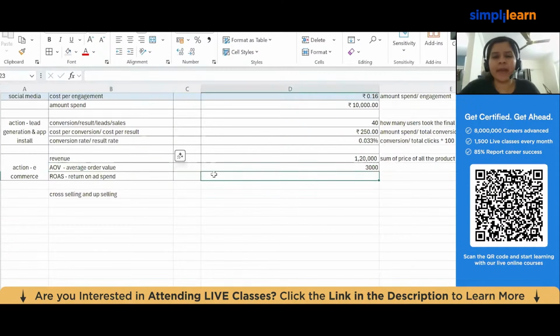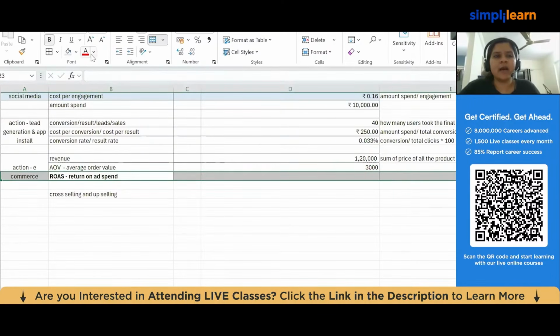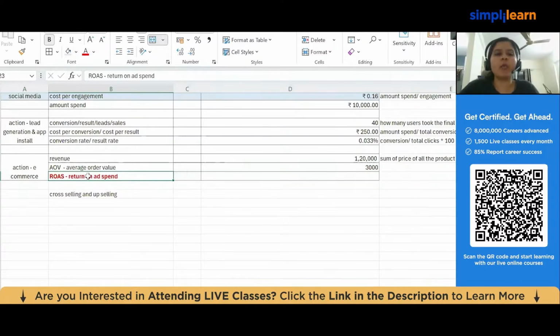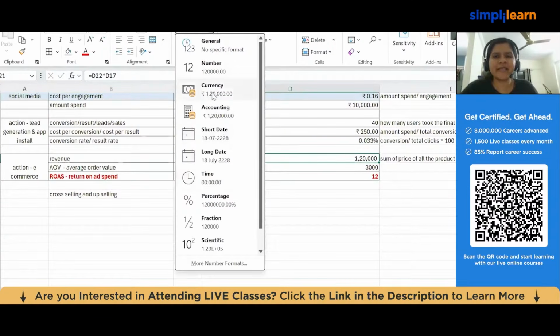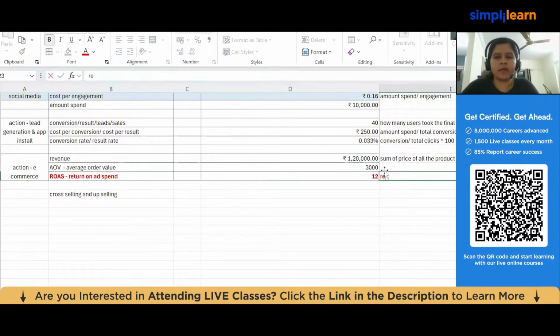Now, return on ad spend. This is the most important metric for any e-commerce brand, guys, because this will tell you how much profitability the brand generated by running that ad, how profitable it was for them to run an ad. To calculate this, they take the revenue and divide it by the spend. This is what we call return on ad spend. Let me just write it down over here. Revenue divided by total spend is your ROAS.